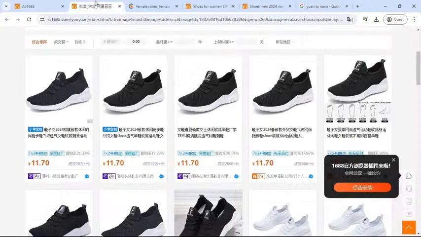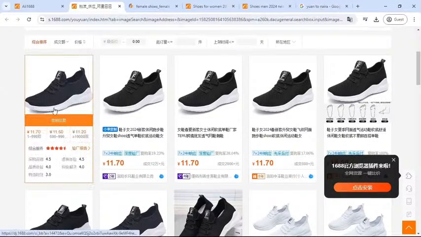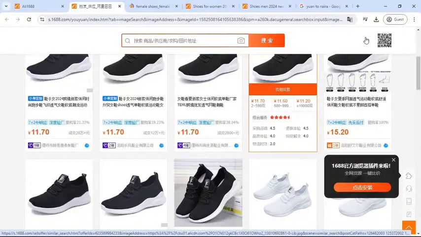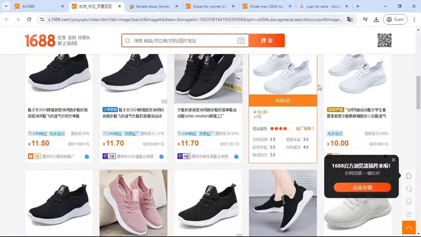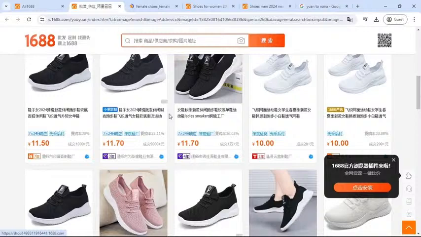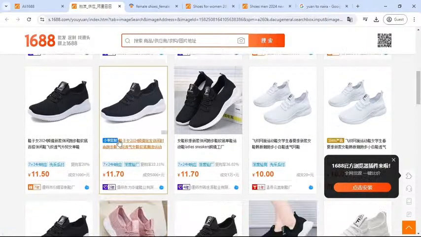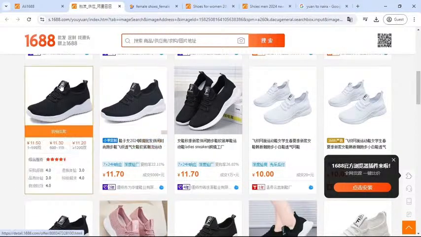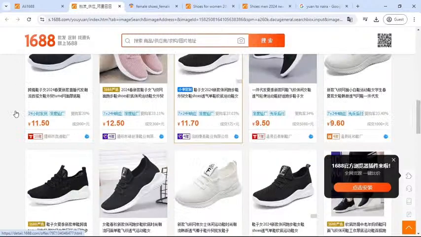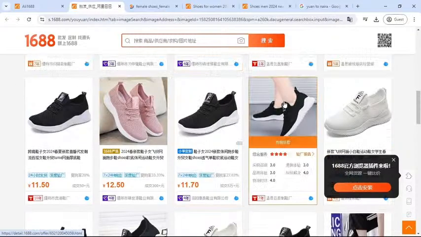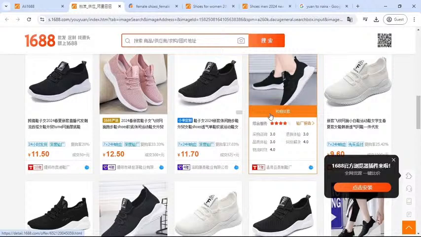If you look up here, we got that shoe for 11.70. So this same store is selling for 11.70, as we can see. There's a store selling it for a higher price, 15.20. So let's scroll down. This store here is selling it for 11.50. So we have a cheaper price here. Now here we have 10 yuan. Let's keep going. You can see this shop is selling for 9.50.